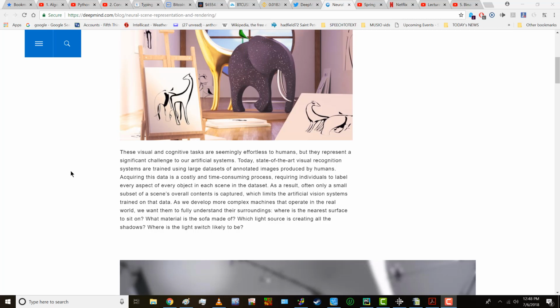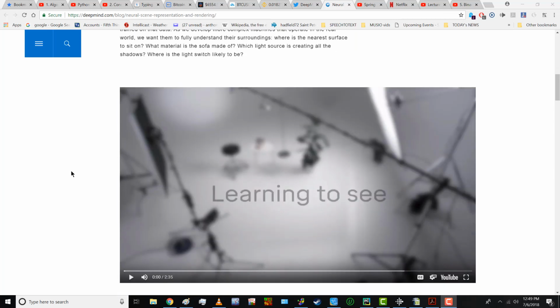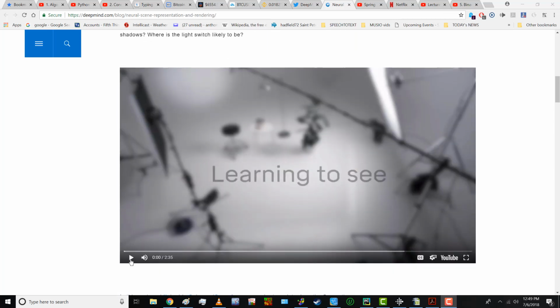As we develop more complex machines that operate in the real world, we want them to fully understand their surroundings. Where is the nearest surface to sit on? What material is the sofa made of? Which light source created all the shadows? Where is the light switch likely to be? And we have a little video, so we'll watch that next.